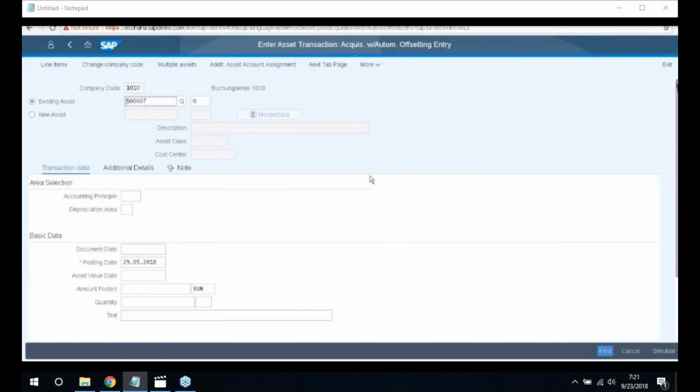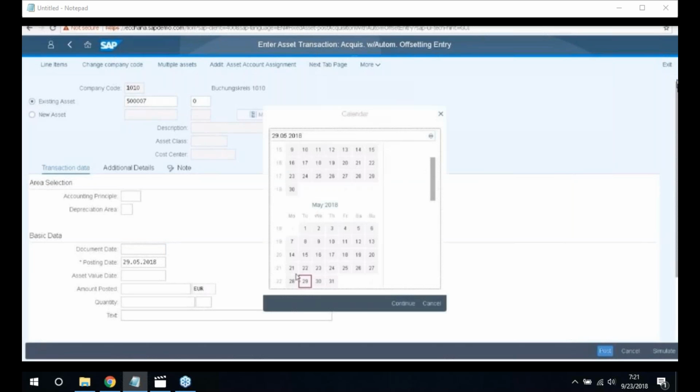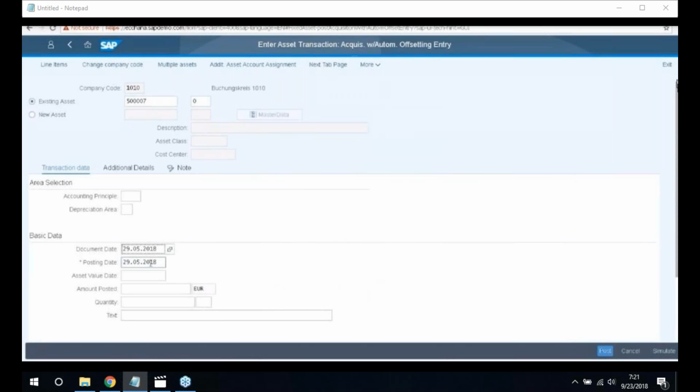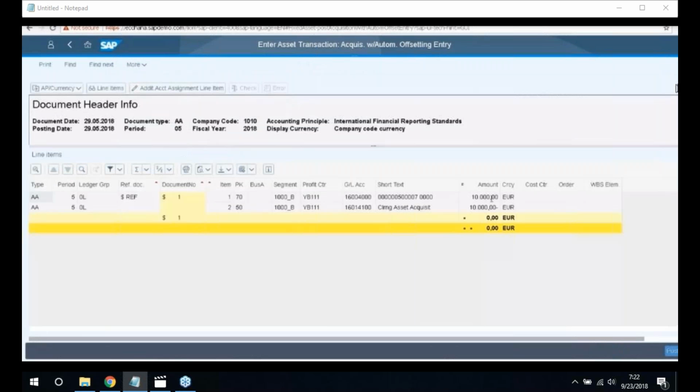Now we will post existing content. Select the document date. So this is the current year. Select date. Enter the posted amount. Now click on simulate. So once you click on simulate here, you can see the amount.